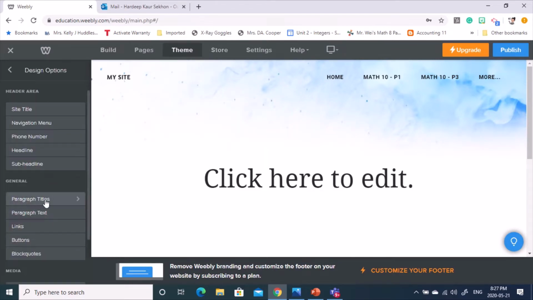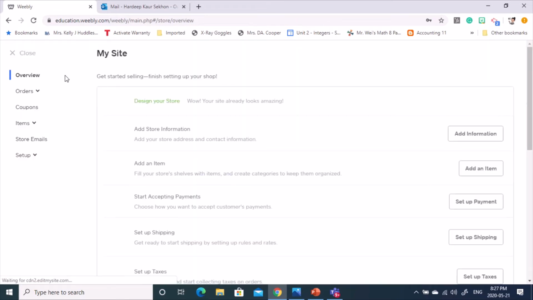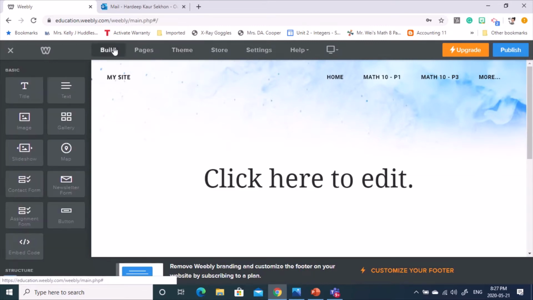And then you can change your paragraph titles, paragraph text here, everything is here. You can change the options here. Under store, that's not for us, so we can just ignore that one. Setting, we can ignore it for now too. So only 3 tabs we need to focus on: build, pages, and a theme. Alright, so let's go back to build.